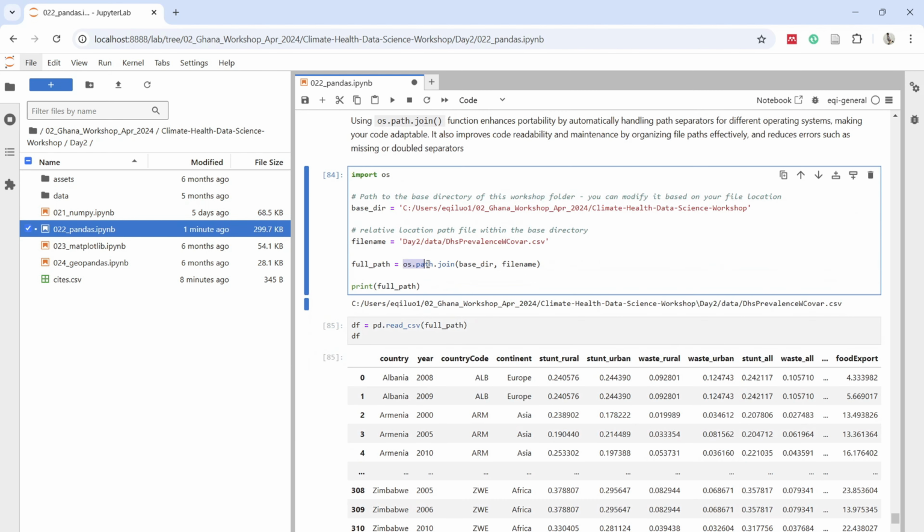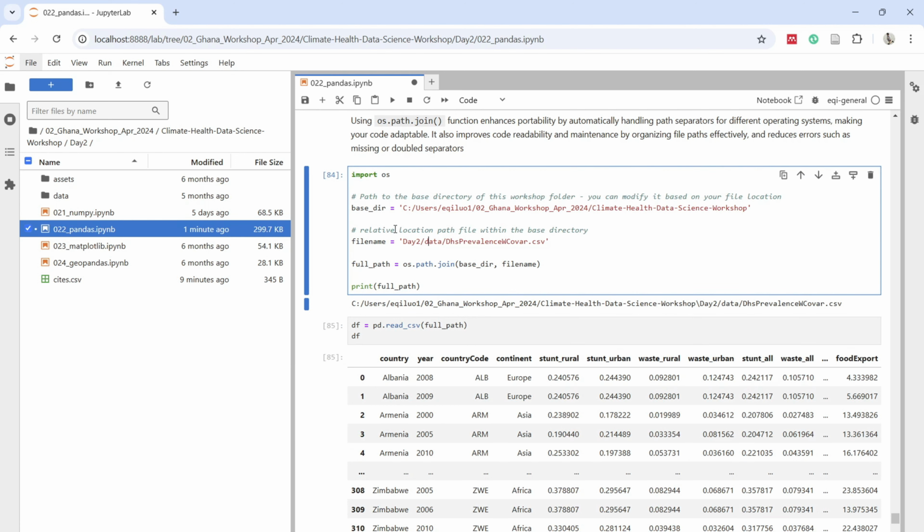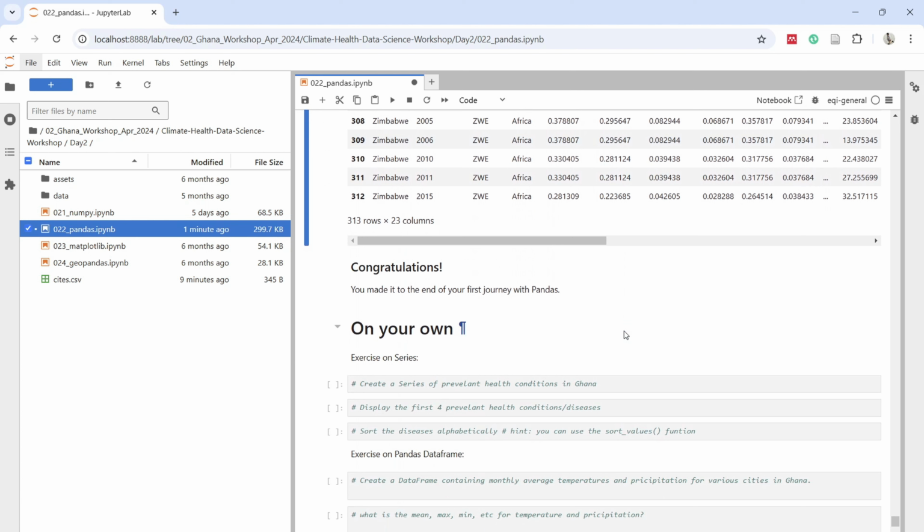Once again, using the os.path.join function is really good when you are collaborating with other people on a project, because you just need to change the absolute path to your base directory and the relative file name will stay the same. And now that's all for today's session.